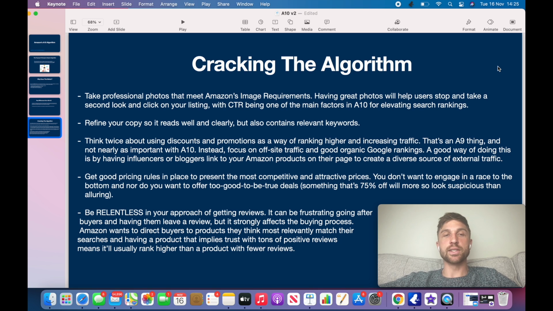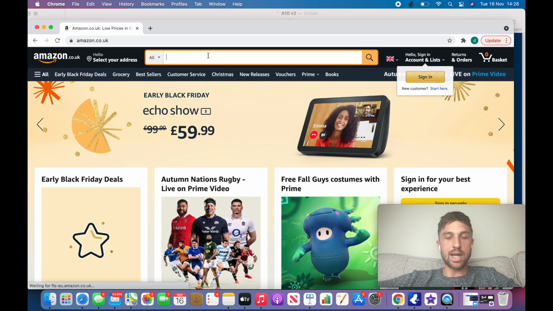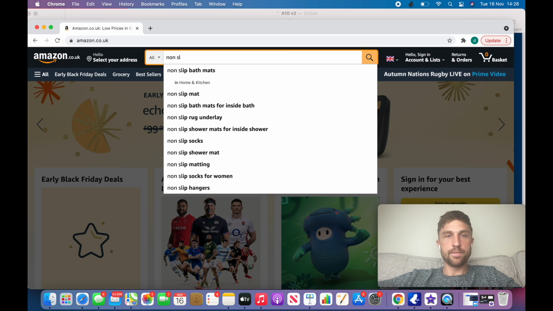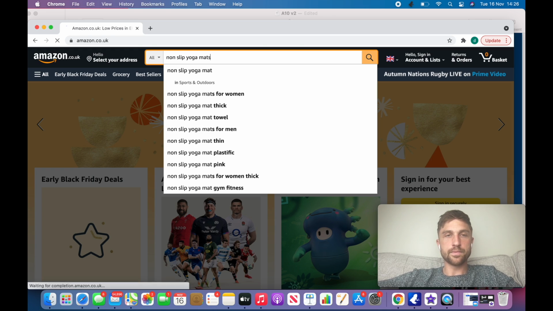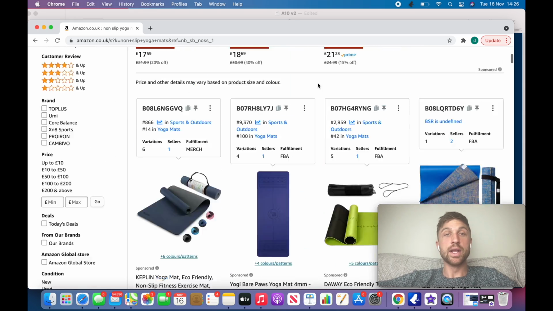But professional images, now the main reason for professional images is because the click-through rate is extremely important with Amazon's A10. Now, click-through rate being the amount of people that see your listing and click on it. Okay, so not the amount of impressions you've got, the amount of times people see your listing, but how many times it's clicked on. Now, if you imagine a customer searches for a product, and we'll have a look here now on Amazon's website, and we will search for, let's look at non-slip yoga mats. So we can see here, these are some sponsored impressions, some other listings underneath here that are ranking organically. So that's the search term.